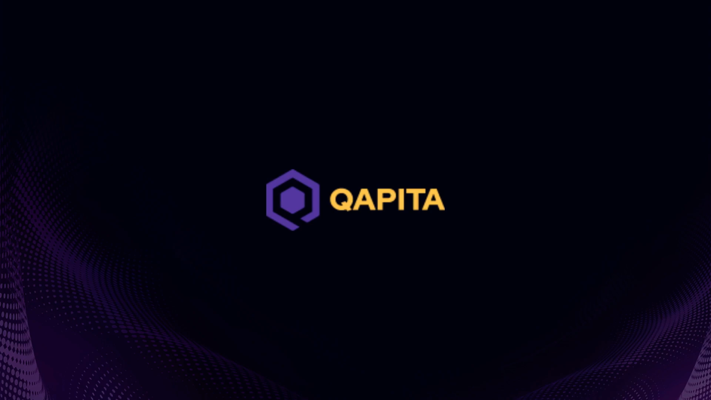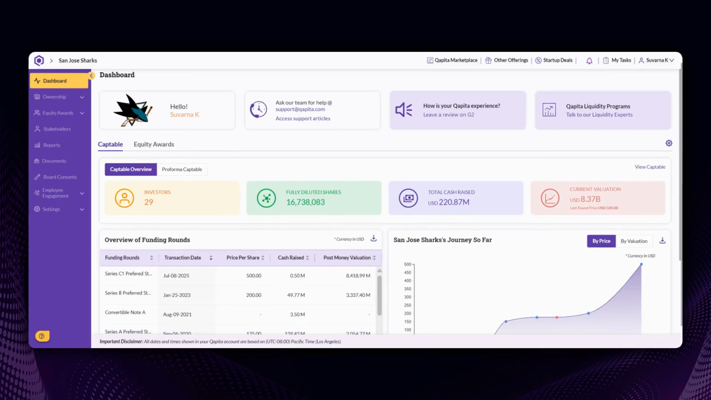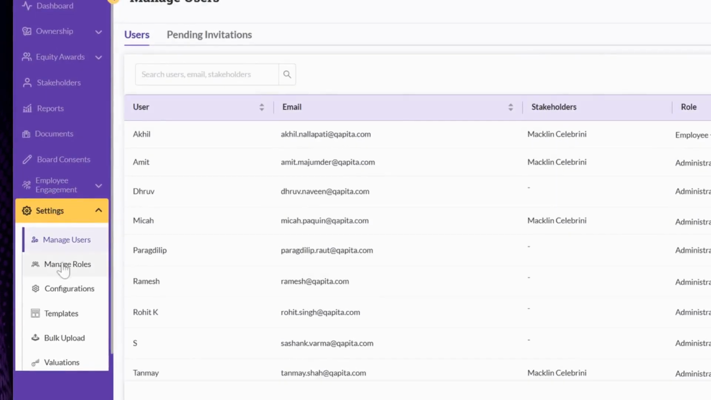Welcome to Capita. In this tutorial, we'll demonstrate the process of assigning both predefined access and custom roles to new or existing platform users and admins. We initiate by clicking on Settings, followed by Manage Roles.